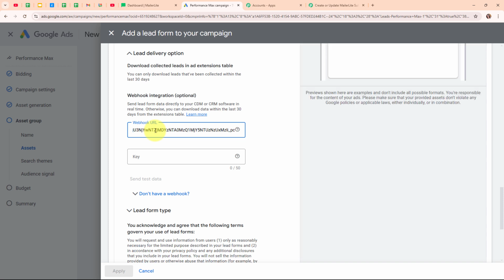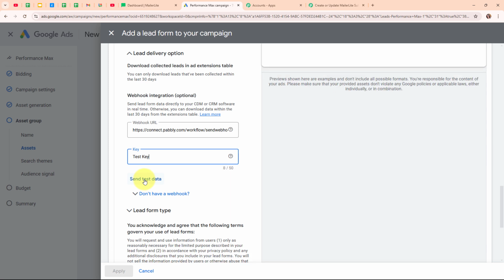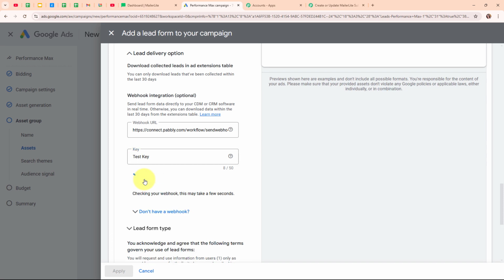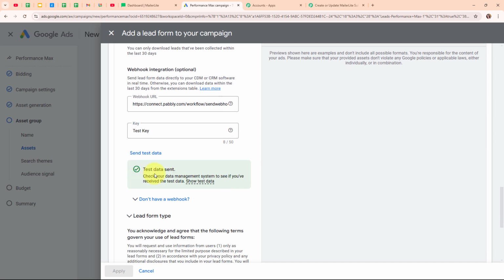So I need to enter the webhook URL that I've received in my Pabbly workflow. So this is my webhook URL, and now, after entering the webhook URL, it is asking me to enter the key. So I'm going to give a name to my key such as test key. And now, after entering the webhook URL and giving the name to my key, I'm going to click on the send test data option. By clicking on this particular option, I'm going to receive a test response for this Google ad in my Pabbly workflow. So I'm going to click on it. And here you can see it says test data sent.